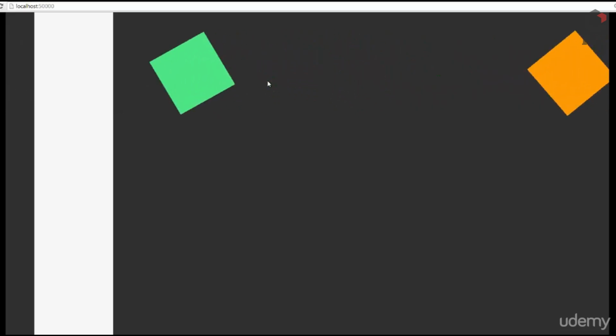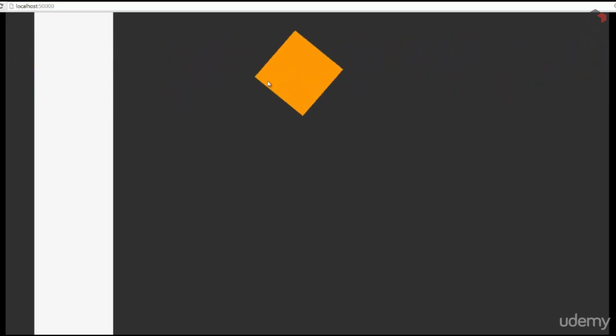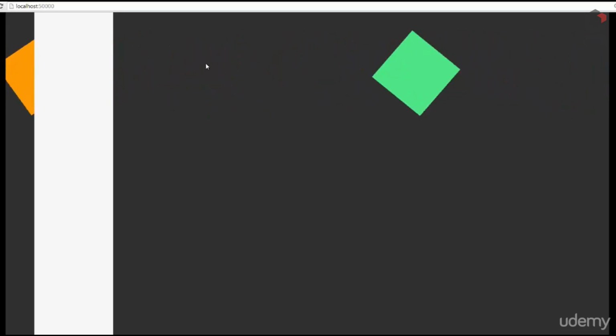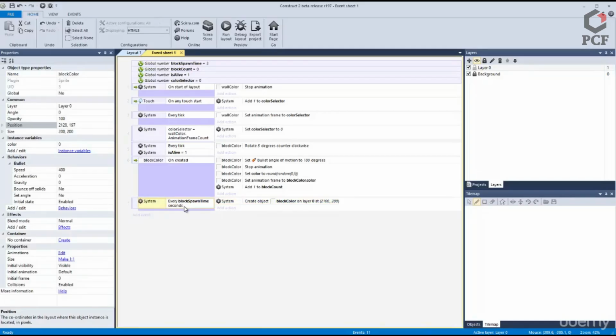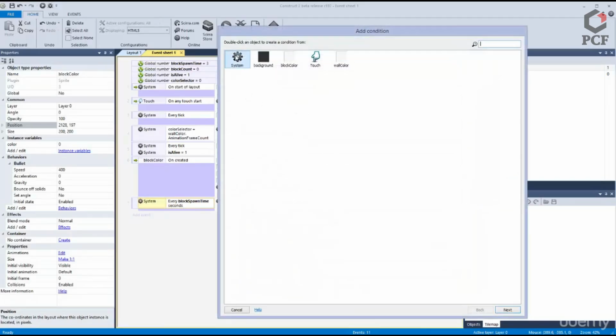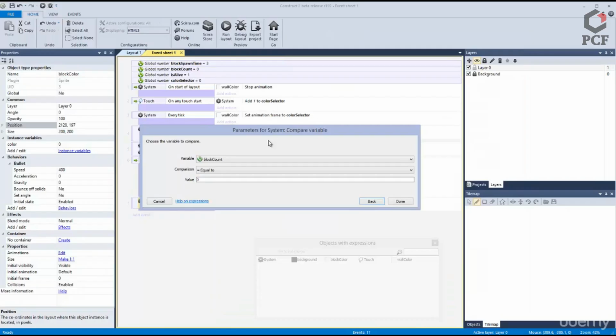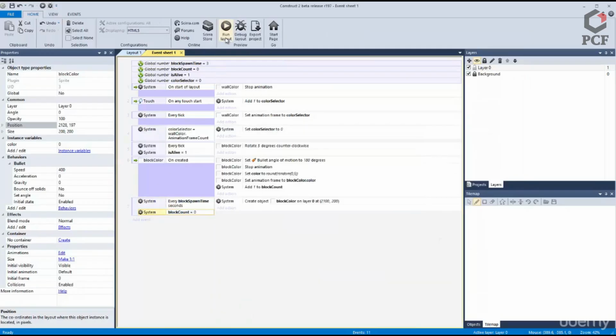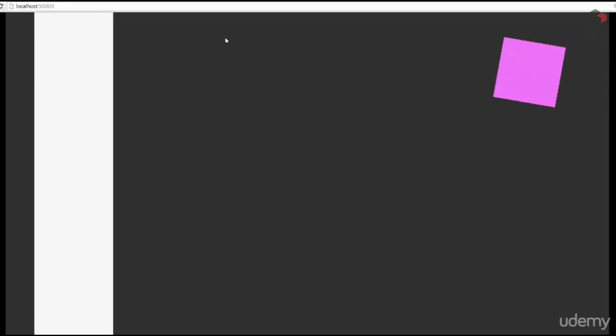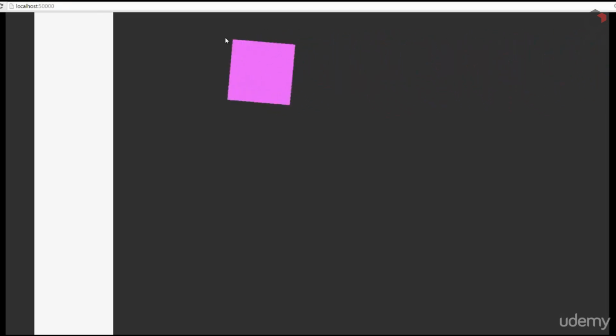But you notice that more than one block is spawning per the game here. So how do we get rid of that? We need to add in a condition, which I'm just going to push the C button here, and then I'm going to go to system, compare variable. If block count is equal to 0, then we're going to go ahead and create that object. So we'll run that here, and you can see that the block count, all right, there we go, and then no more will spawn because we haven't actually destroyed that block.